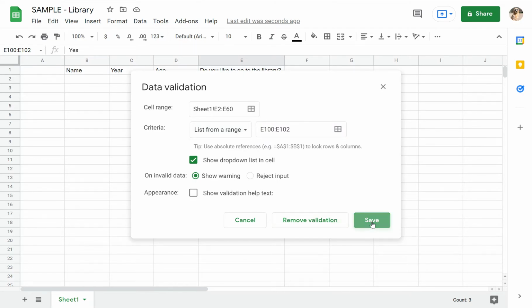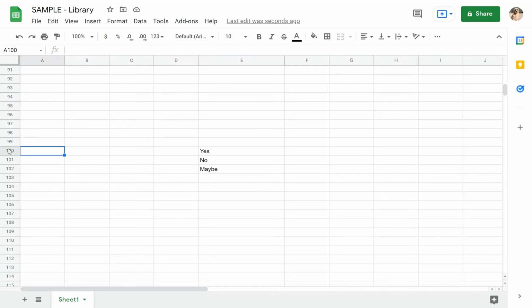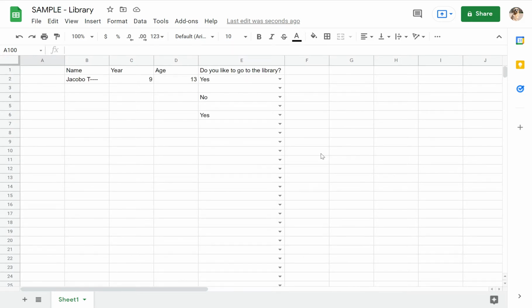Because if I were to click save, look how easy that is now. I can say yes, I can say yes, I can say no. So when I take my survey, I can essentially say, Jacobo, and he is in noveno, and he is 13 years old. And when I ask him this, I can just say no or yes. So for questions that are optional, that have multiple possible choices, you can scroll to the very bottom, desde el punto 100 por abajo, y meter las opciones.